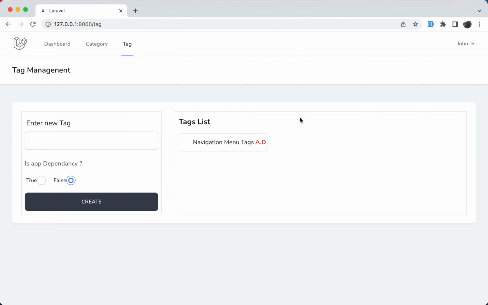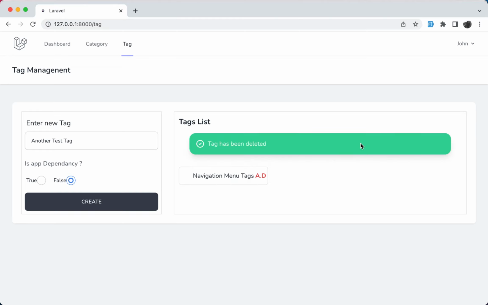And now if we go back, let's create another one. Now test tag app dependency, no. Let's create this one. Now if we try, we can now delete these to see if it's going to give us a feedback. So delete, and voila, tag has been deleted successfully. So now it is working perfectly.